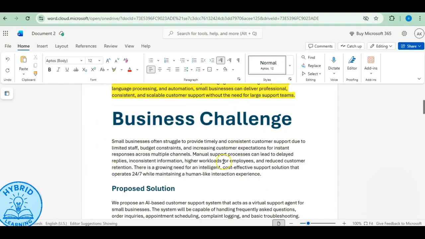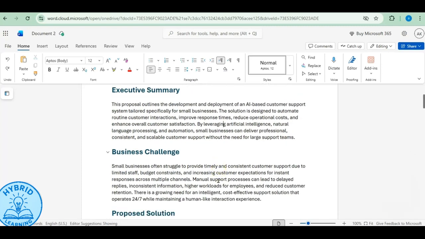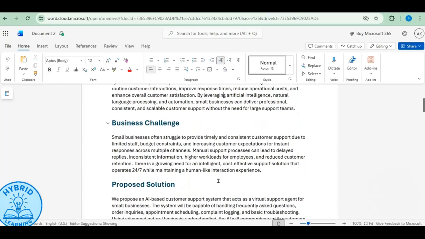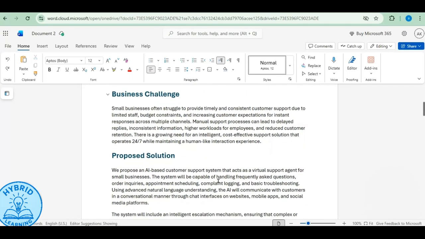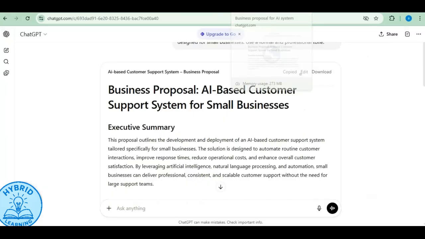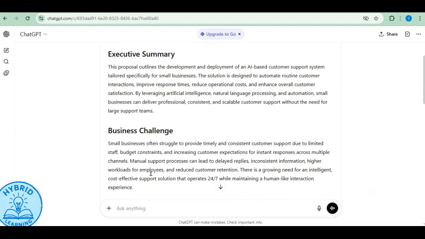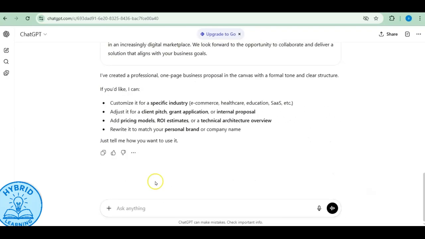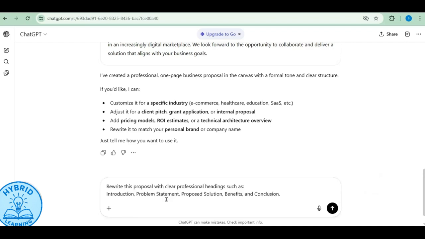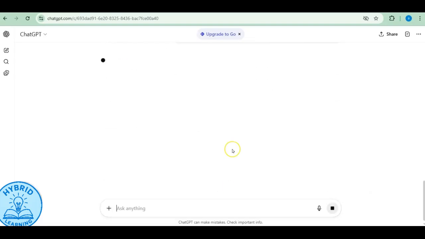At this point, the document already looks like something that could be submitted to a client, but let's improve it even further. I go back to ChatGPT and ask it to rewrite the same proposal, but this time with clearly defined headings like introduction, problem statement, proposed solution, and conclusion. So for this, I'm going to type a prompt that says, rewrite this proposal with clear professional headings such as intro, problem statement, solution, benefits, and conclusion.